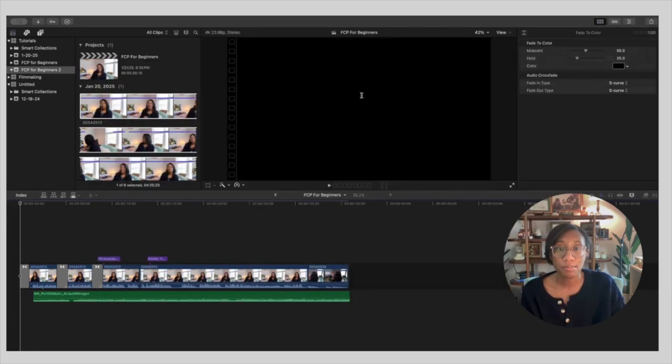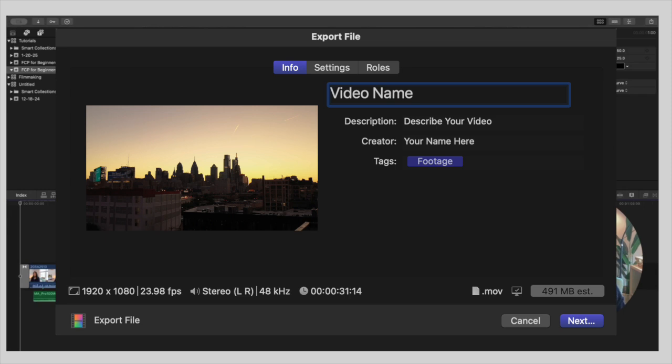Then it brings up this window that says Apple device 4K. So at the top, it says info, settings, and roles. And then it has the name of your video. Okay, then it has description, creators, and tags. Now the tags I usually just delete. You can add the tags or a tag if you want, but it doesn't really matter.